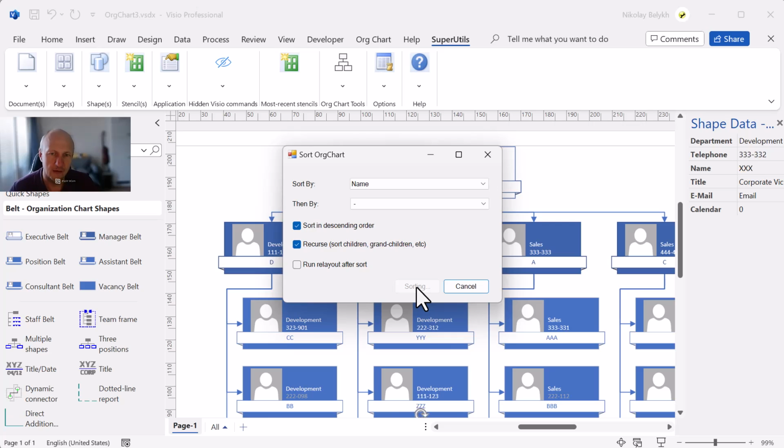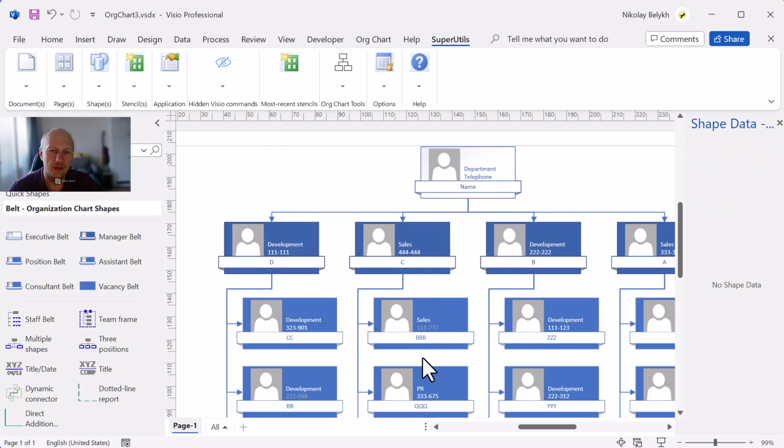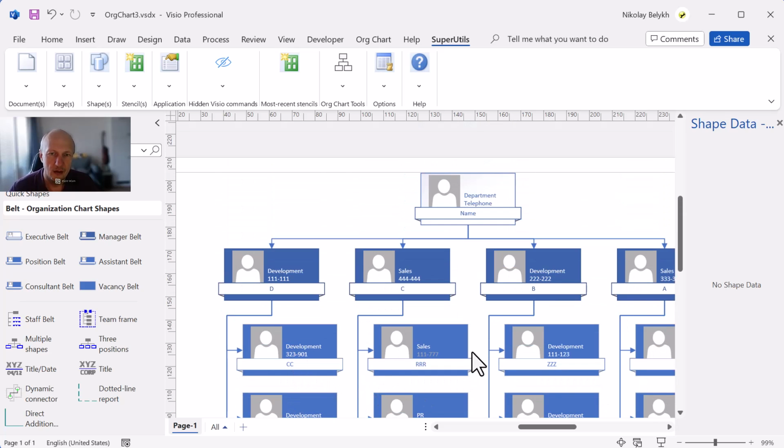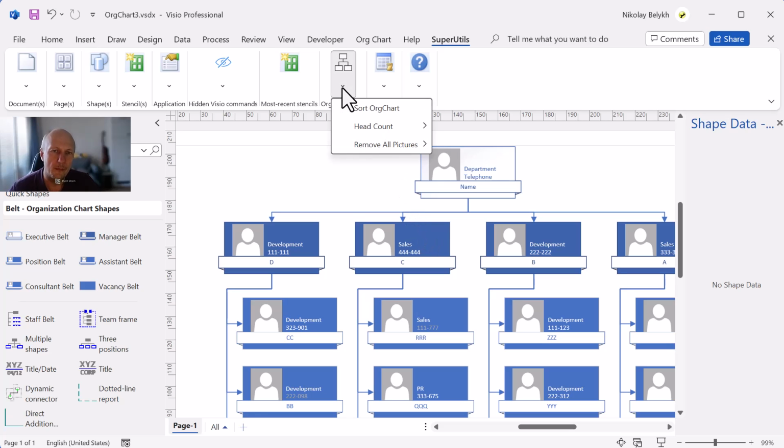Okay, I run it. It sorts the diagram, and now you have everything reversed: D, C, B, A, and here C, B, A, like that. Okay. It also supports multi-level sorting.